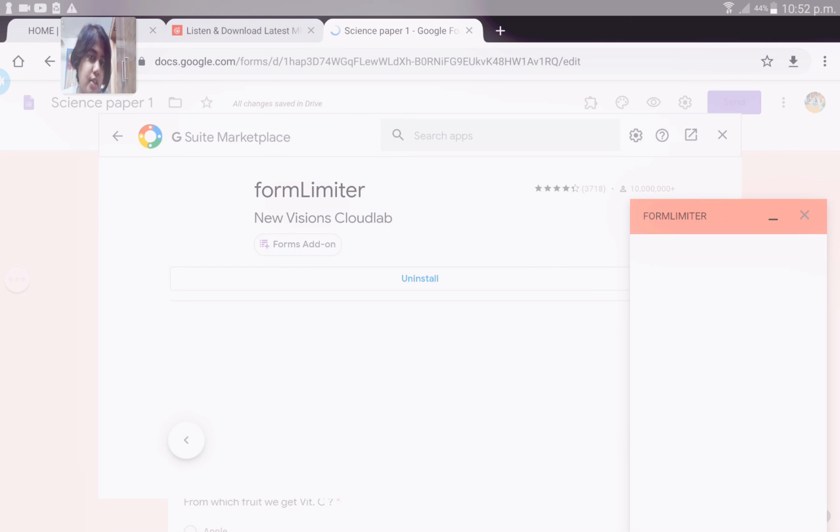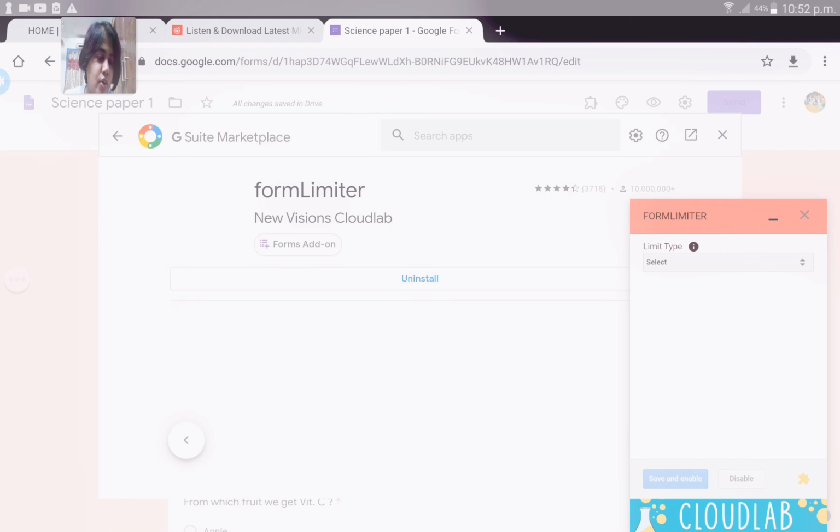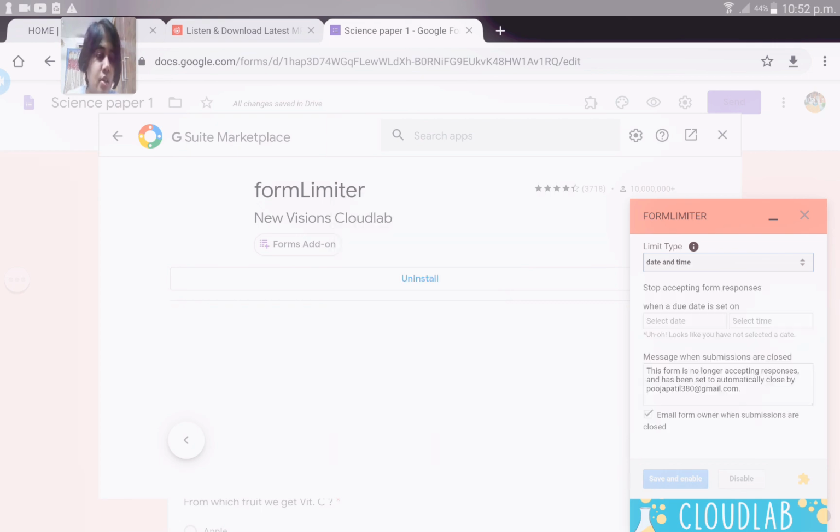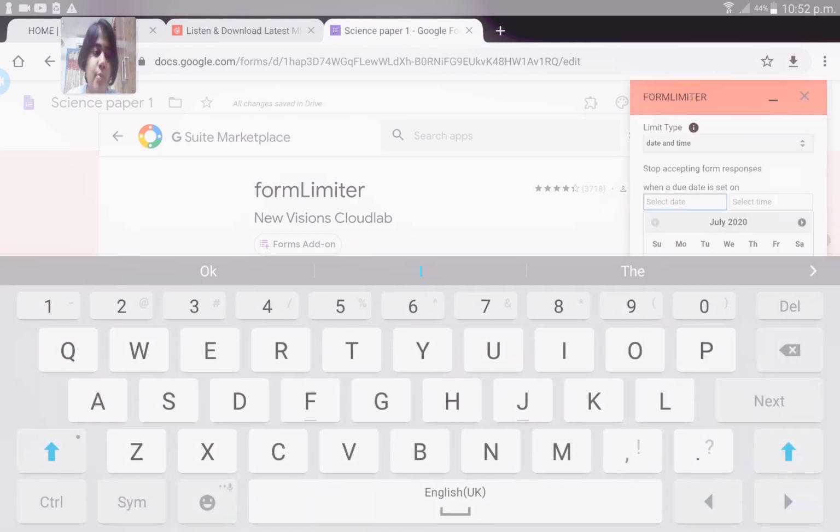So now you can see that a bar is coming on the right hand side, there is a Form Limiter there. Now see this limit type, we have to select this option. On the select type there is date, time, number of responses, and the spreadsheet cell value. So we will select date and time. So on which date do we require the paper? Now July month is ending, so we will go with August.